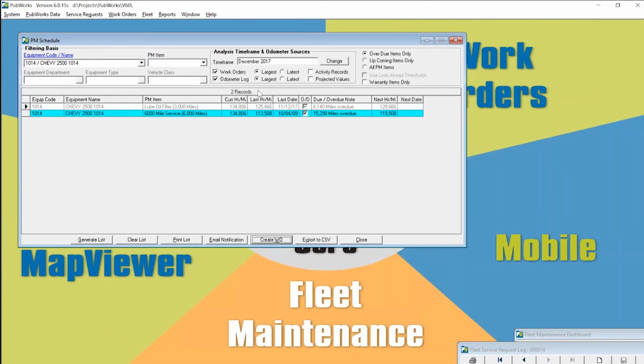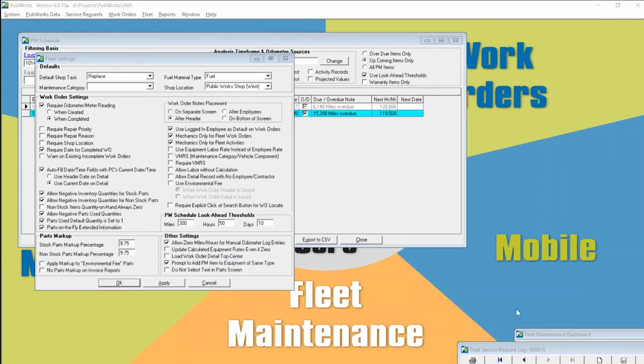Another thing, filtering wise, is that we can look at overdue items, upcoming items only. There are some look ahead thresholds that you can set in the system. Let me just briefly jump to that. There are some look ahead thresholds for PM. If I want to look ahead 300 miles or 50 hours or 10 days based on the intervals that I've set up. Again, these are user defined, customer defined. You can set them up however you wish. Actually getting them set is an admin function, but if you've got admin rights and you need to manipulate these, it's a very simple process.